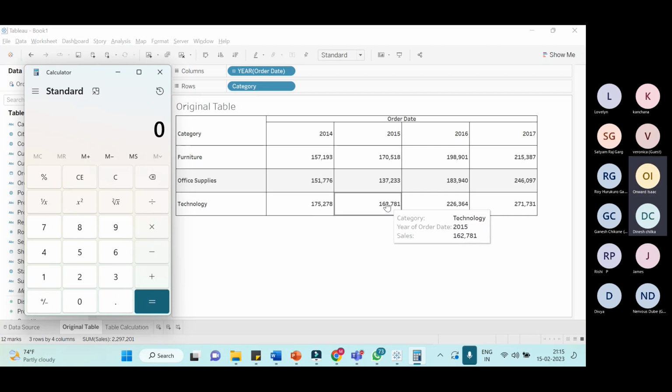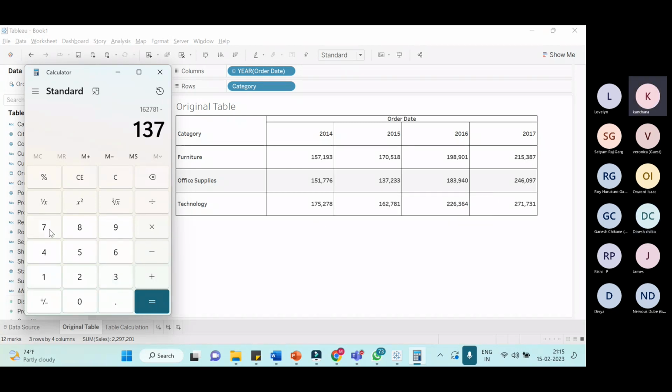I asked the technology, right? Then yes. 1,62,781 minus 1,37,233. Is it showing 25,540? Let's see whether the number is correct or wrong.